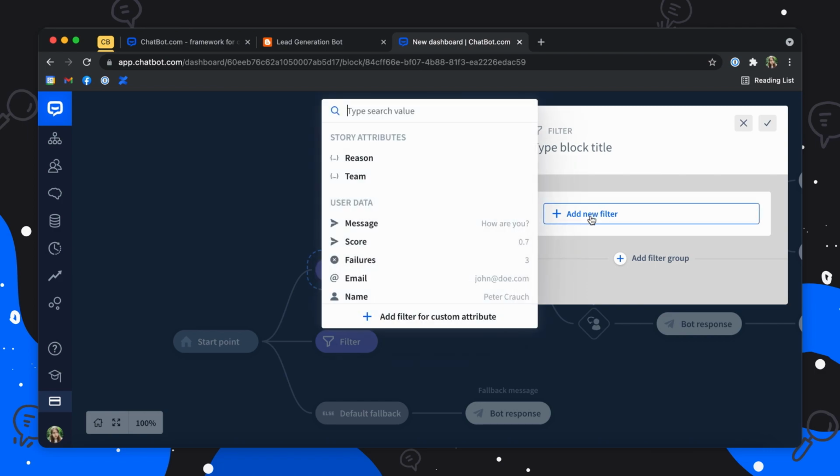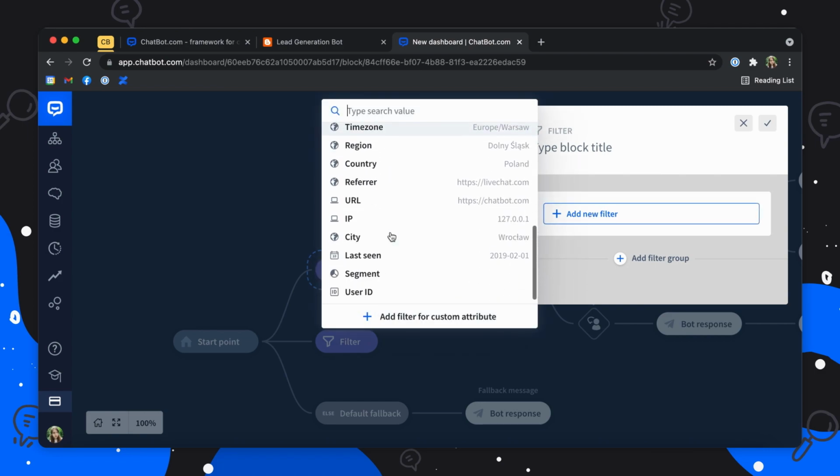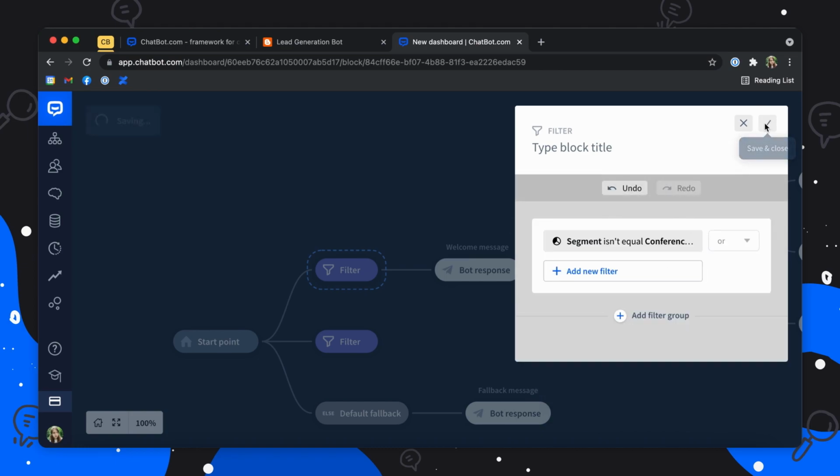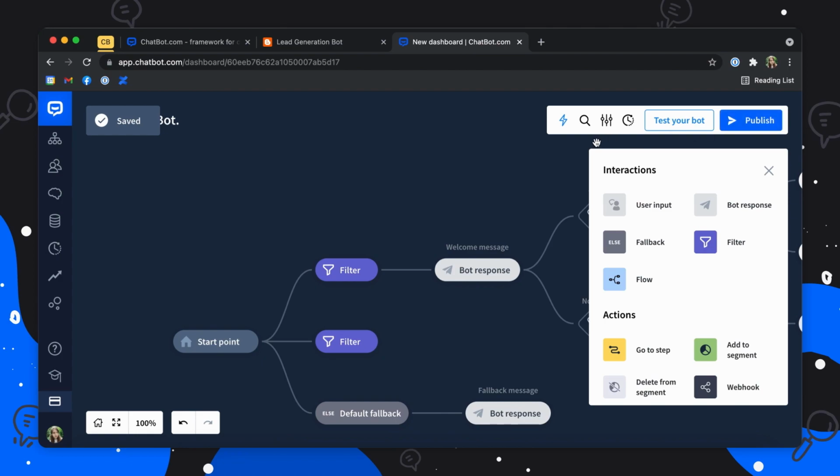Let's click on the Add New filter. We'll choose Segment as our condition. The condition will be that it isn't equal our value, which is the segment that we created previously, which is our conference email list. That means that if someone isn't on the list, they will be shown the path to sign up for the conference list. So let's apply this filter and let's save our block.